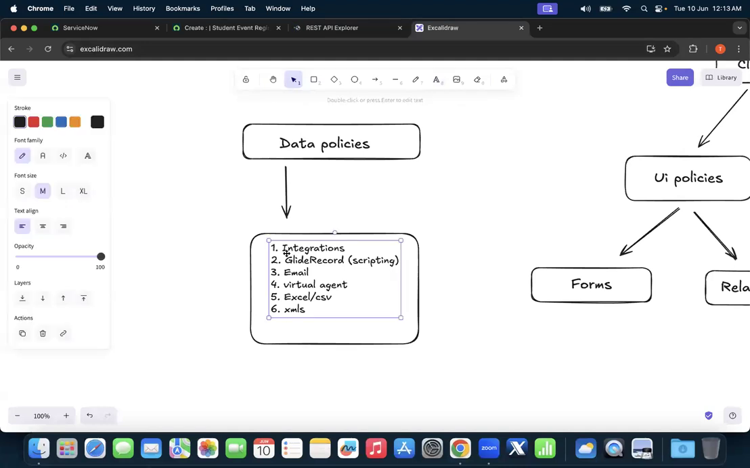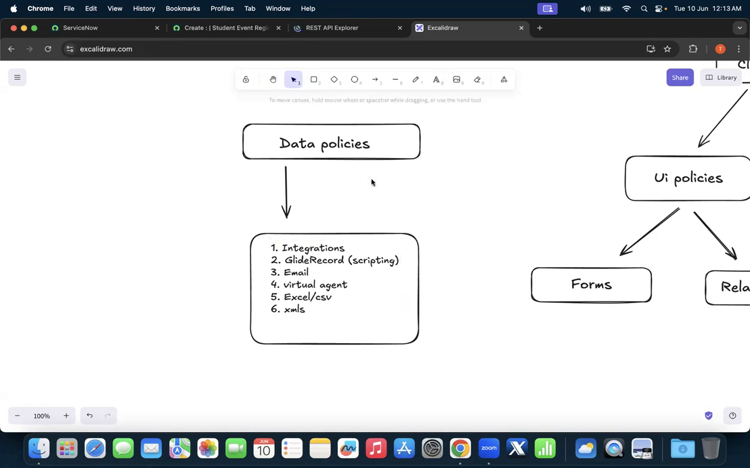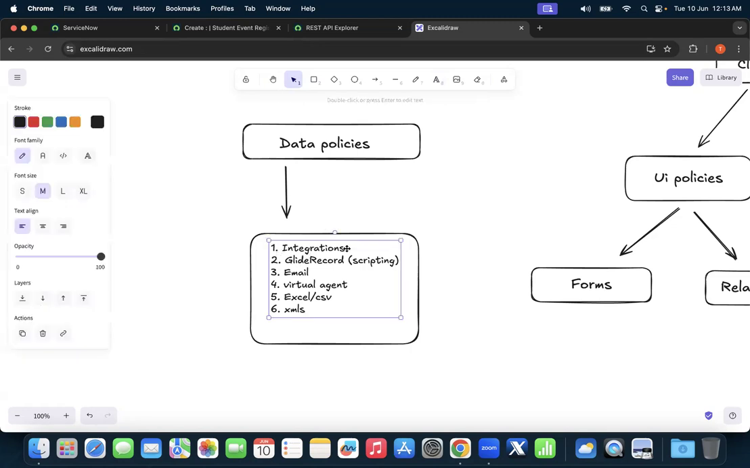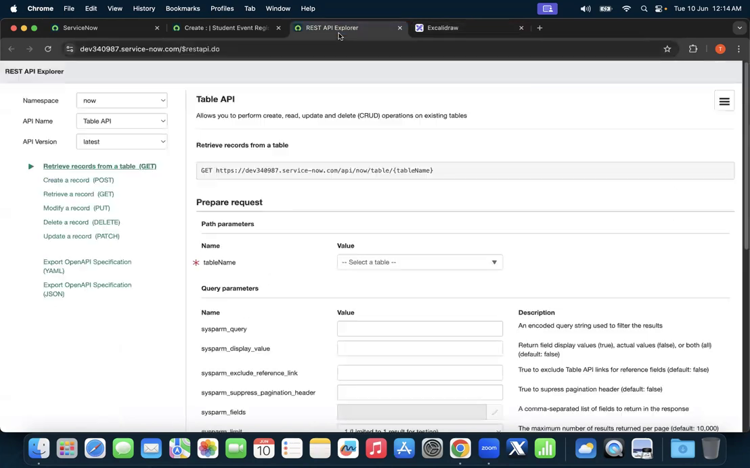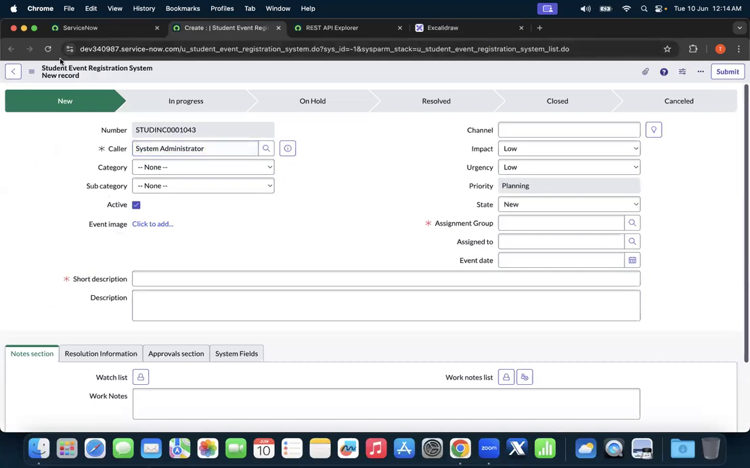This is my go-to way to explain why we need data policy, and it is one of the starting points of integrations. We will be covering each of these methods in my upcoming videos, so stay tuned and you will understand everything. In coming sessions, we'll be understanding GlideRecord, email, virtual agent, and Excel or CSV files. But today, let's pick one part and try to learn why we need data policies in the first place.